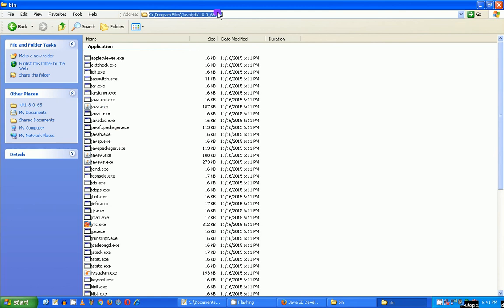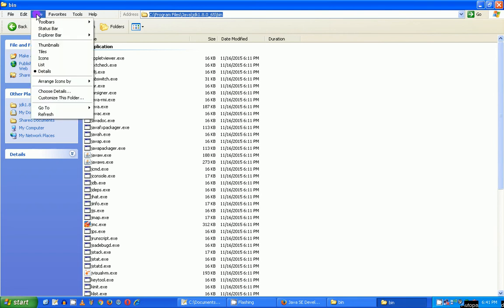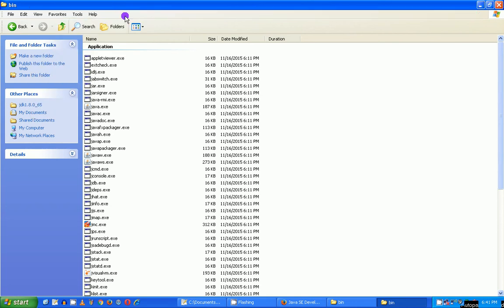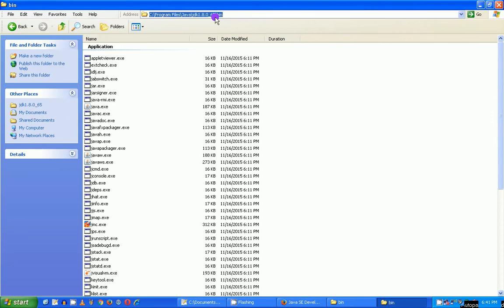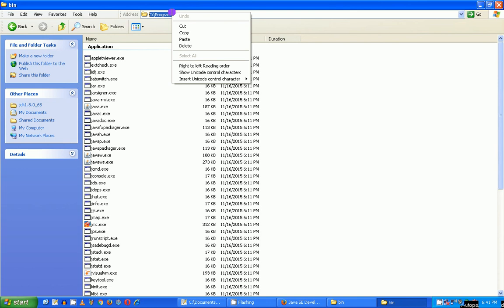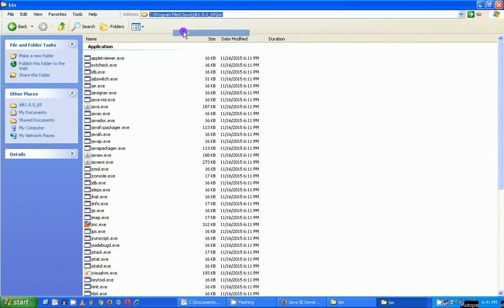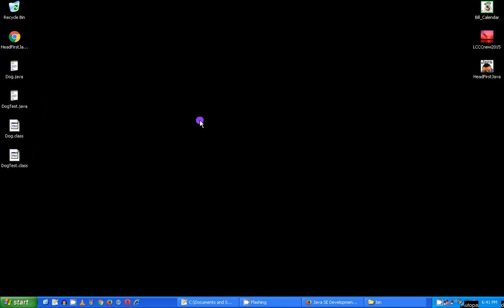Up here in this address bar, that's what I want to copy and paste. Now you might not have your address toolbar set up, so if you don't, you need to go to View, Toolbars, and make sure address bar is checked, because if it's unchecked, you won't see it up here. So again, View, Toolbars, address bar checked, and then you just copy and paste this address bar. So hit copy. Now where are you going to paste it to? Well, let me show you.